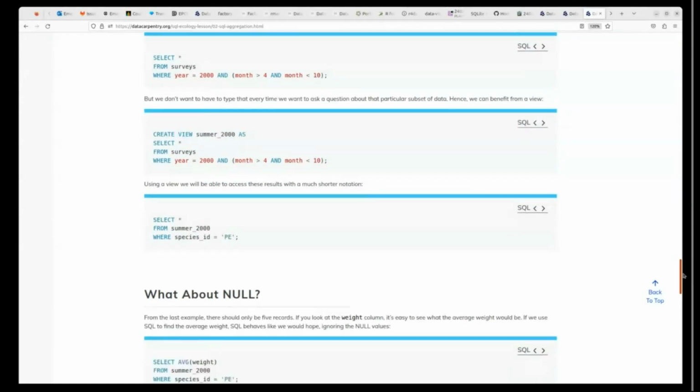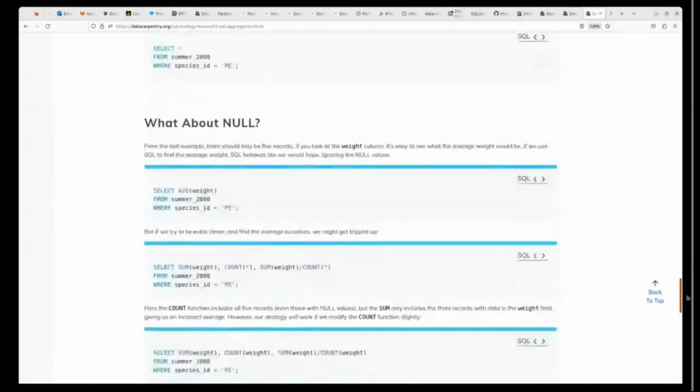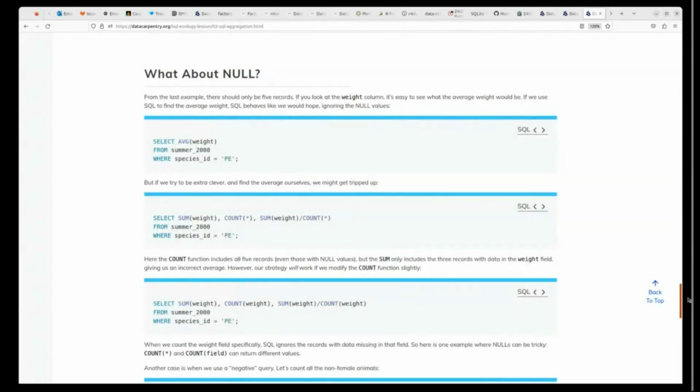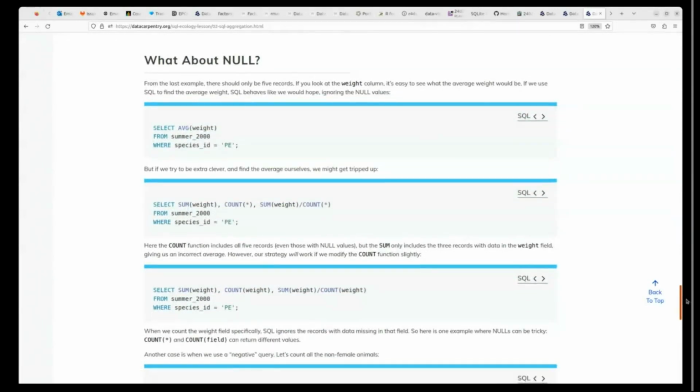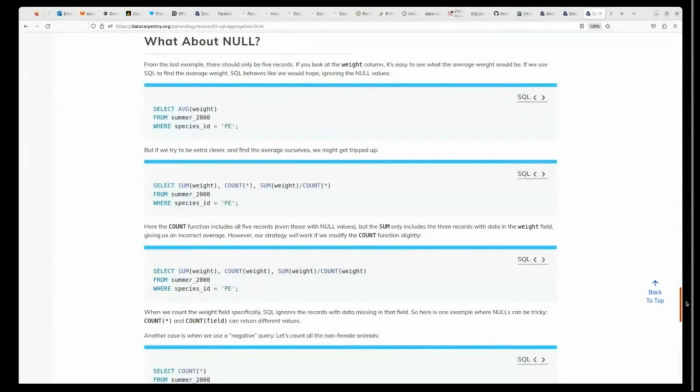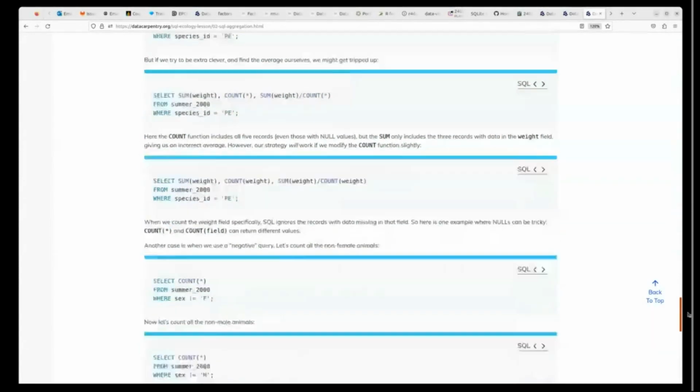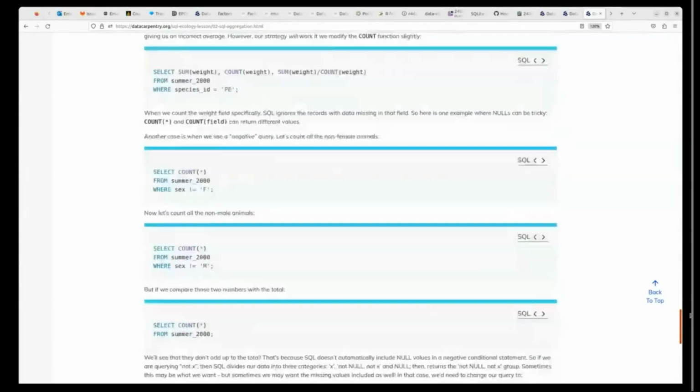So we have covered null values. Some functions might just ignore it, some might treat it as 0. So it's best to exclude it from the data before applying functions to that.